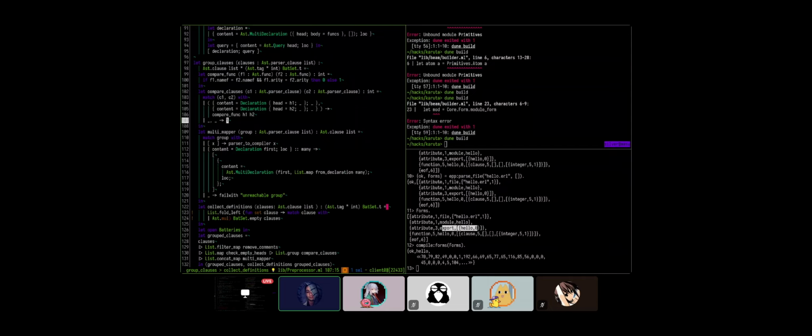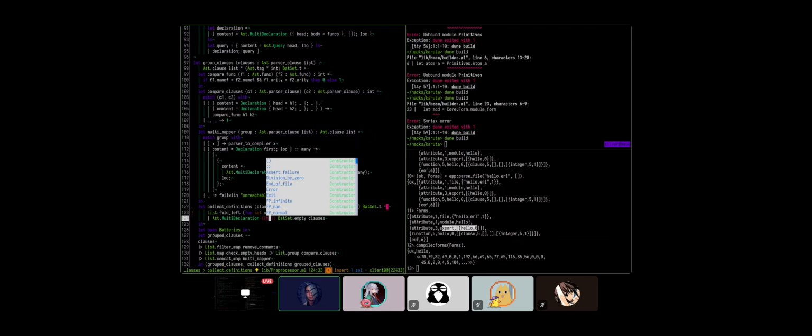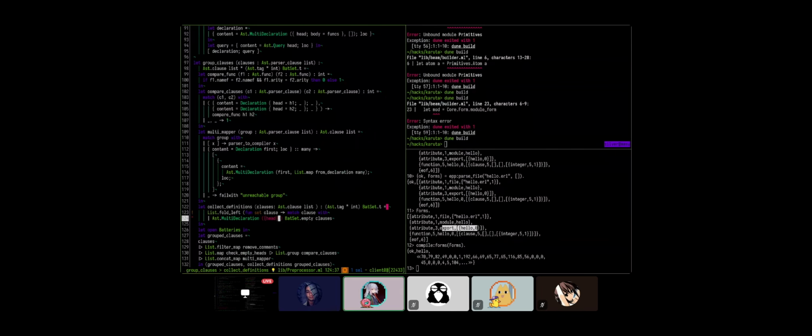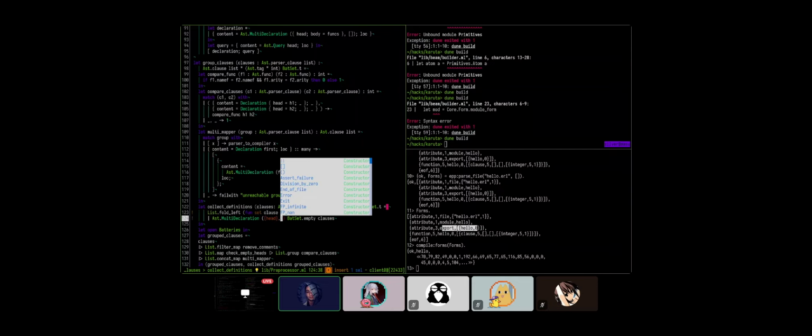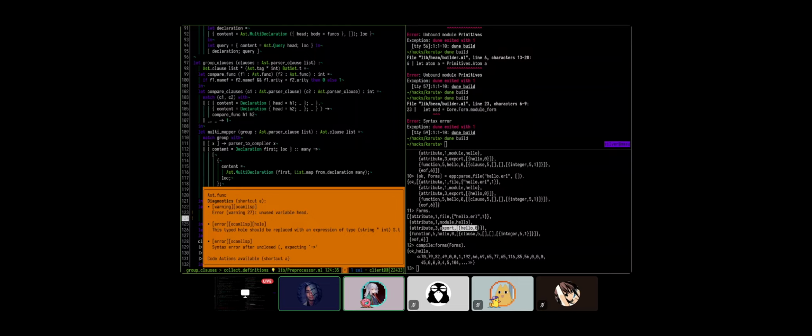Oh, it is there, line 92. That's how you do AST. Yeah, multi-declaration, that's how you do it. And then you grab the head, probably. Curly braces, not parentheses. And then you also have a semicolon underscore. Then we grab the head.